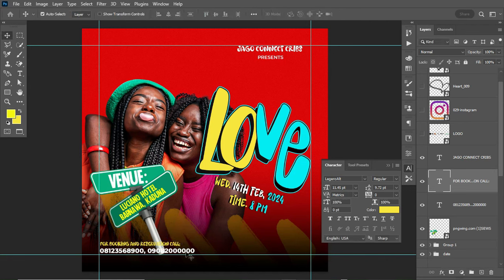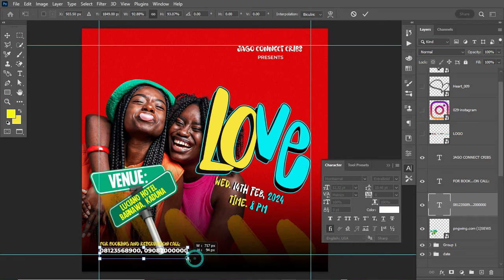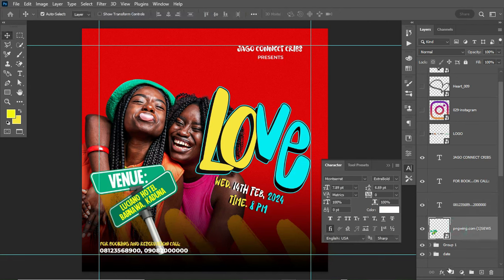Like this, okay. For the contact number, I can still scale it down a little like this. For this, I'd like to brush out this. I add a mask, pick my brush, make sure you're still working with the soft round brush, and make sure this is set on black. So you just come here and brush out these edges gently. I think this is okay.